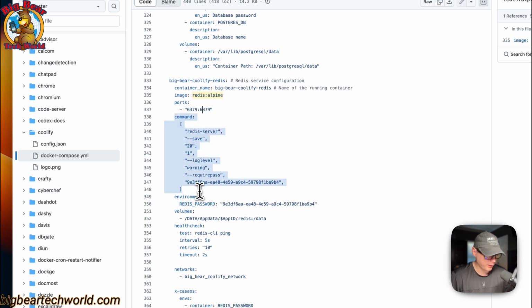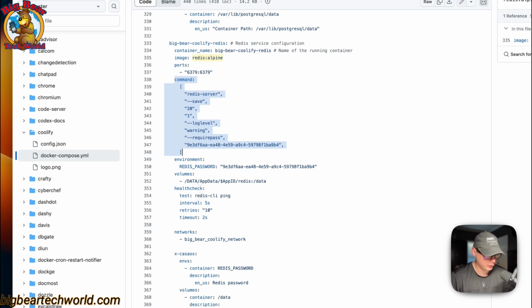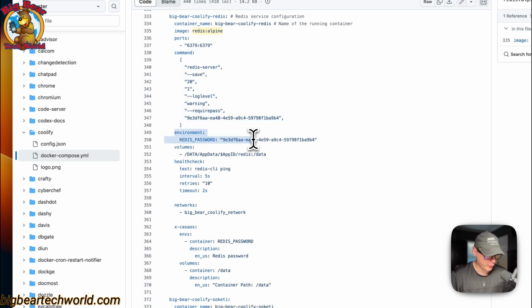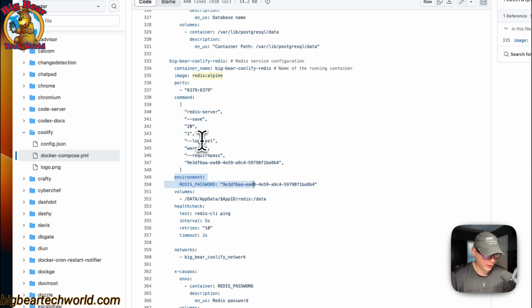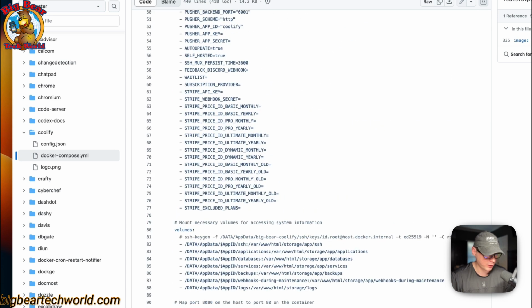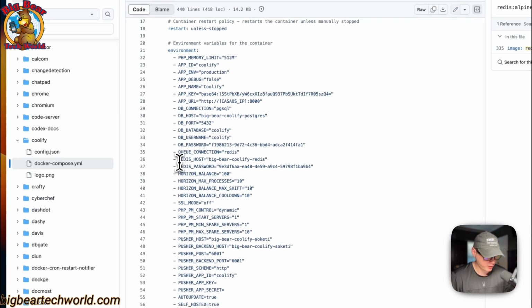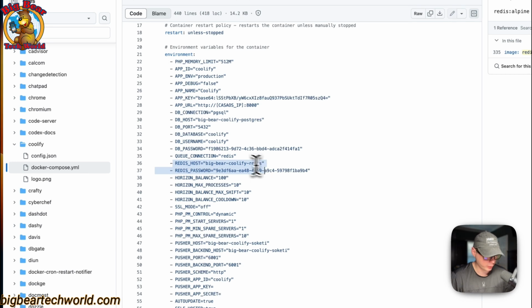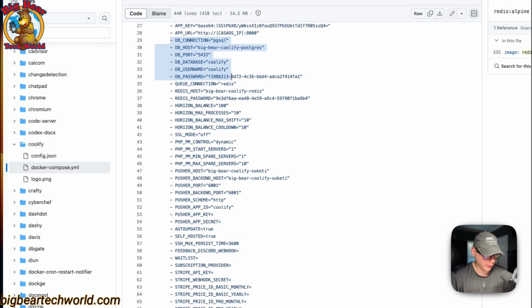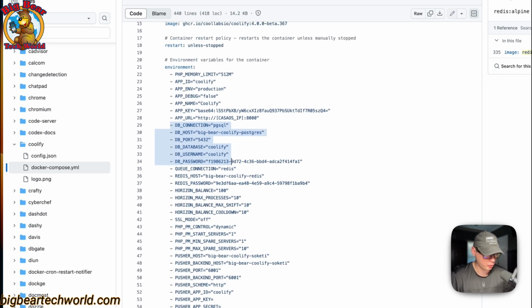And then now the command to start the Redis server, and the environment variables, which I'm going to put the Redis password. And if you look up in the environment variables up here, the Redis host right here and the Redis password. And then also the Postgres service is connecting to here. This is a Laravel app, so if you use Laravel, this should be pretty familiar.